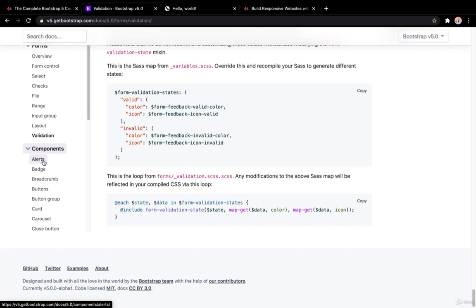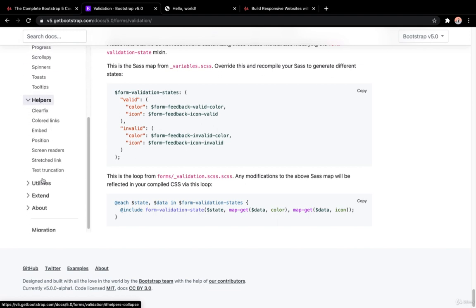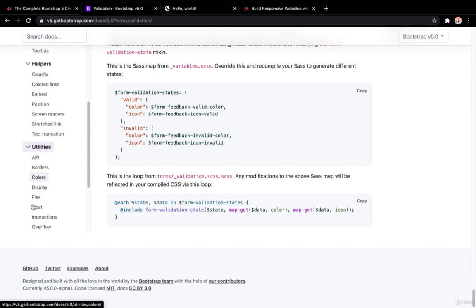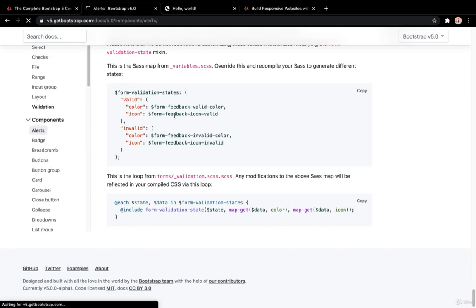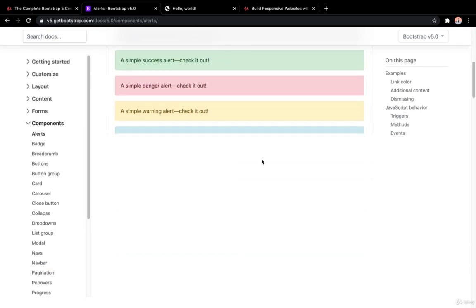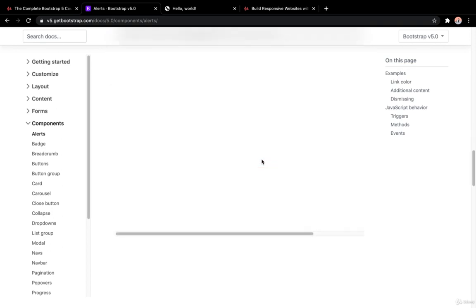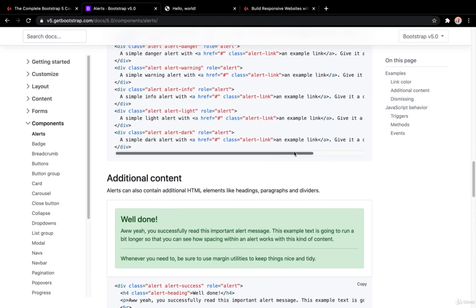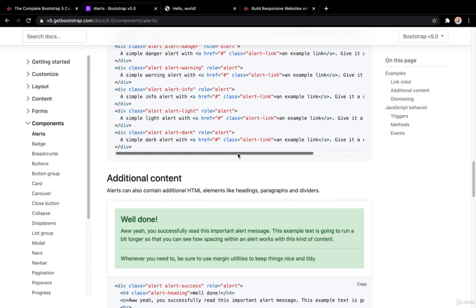Let's see what we have here. The components. We have a long journey of the components. In the helpers, the positioning, the utilities, we don't need all of that. I think we don't need the API. Okay, let's see the alerts. I have the colors of the alerts. We will check the alerts, but without the backend web development. Sorry, without the JavaScript. Or we can add JavaScript if you want. You can edit it yourself. It is not difficult.